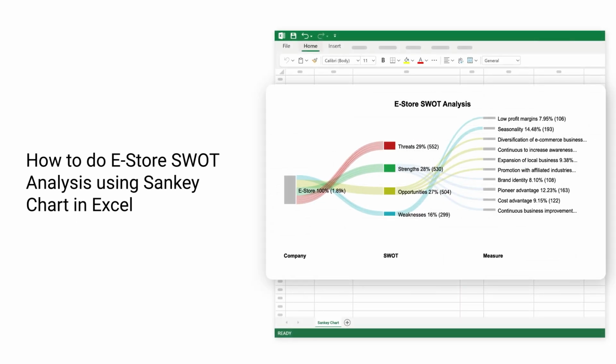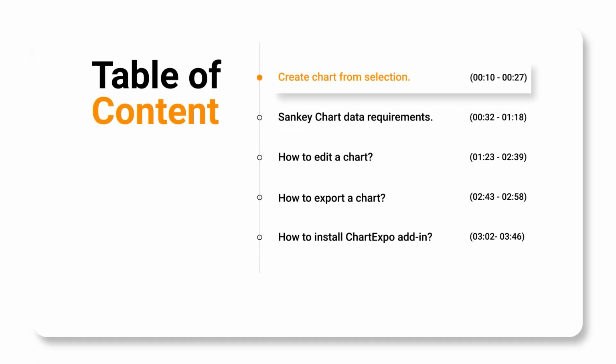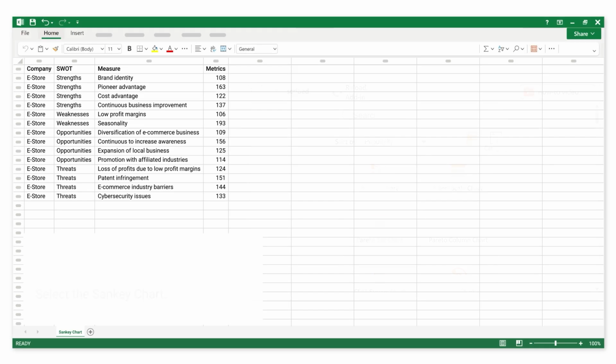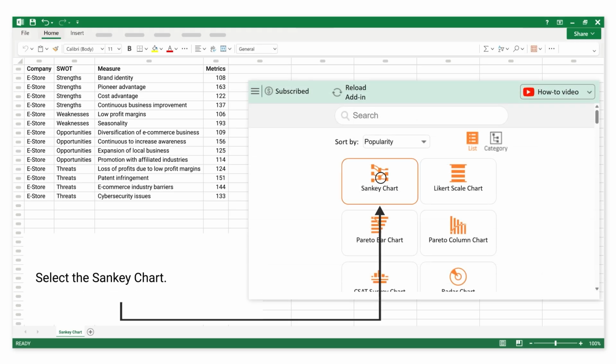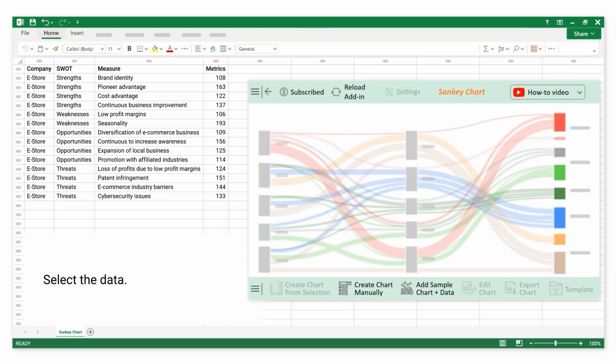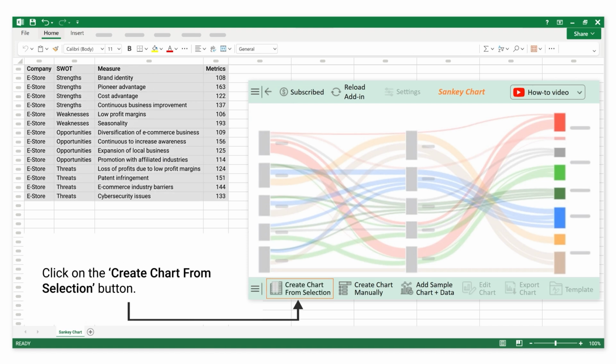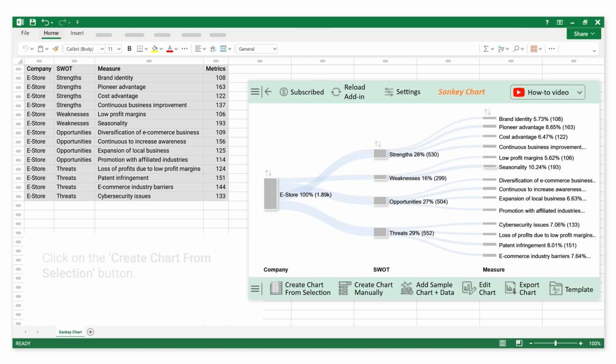How to do e-store SWOT analysis using Sankey Chart in Excel. Create chart from selection. Select the Sankey chart. Select the data. Click on the Create Chart from Selection button. Sankey Chart is successfully created.